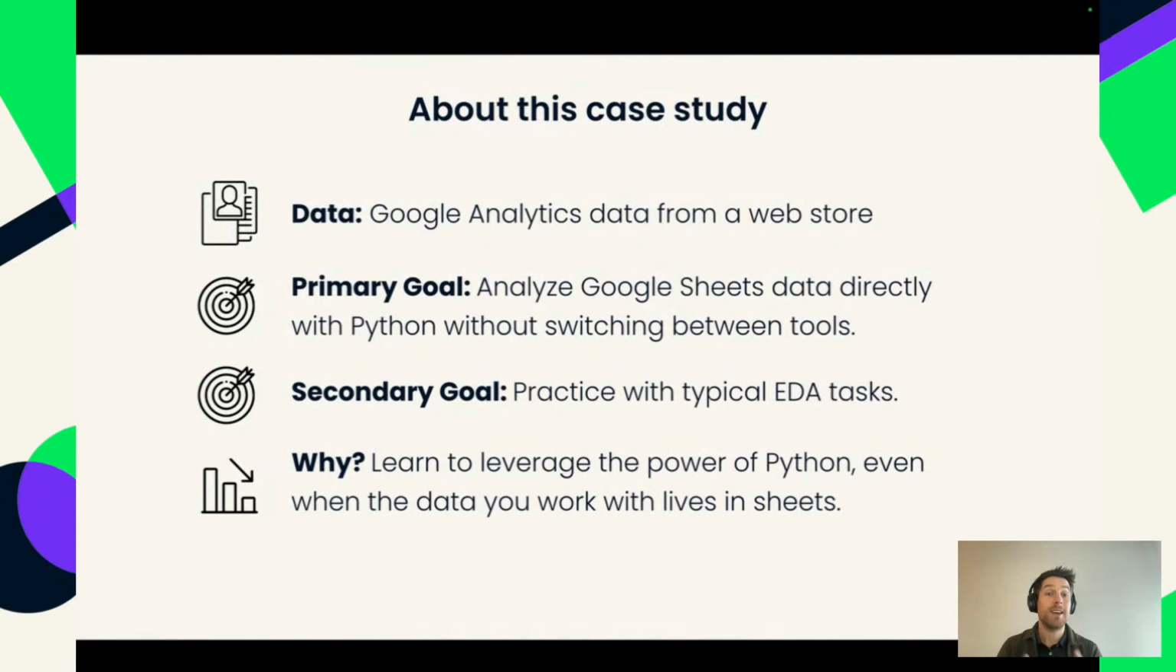We're going to analyze that data, and that data will be stored inside a Google Sheets file, or a Google Sheet. And we will be using Workspace and the features that Workspace provides to analyze that data straight with Python without having to export data, import it back into Workspace, without having to do any manual steps. We'll basically do this all from inside our data notebook.